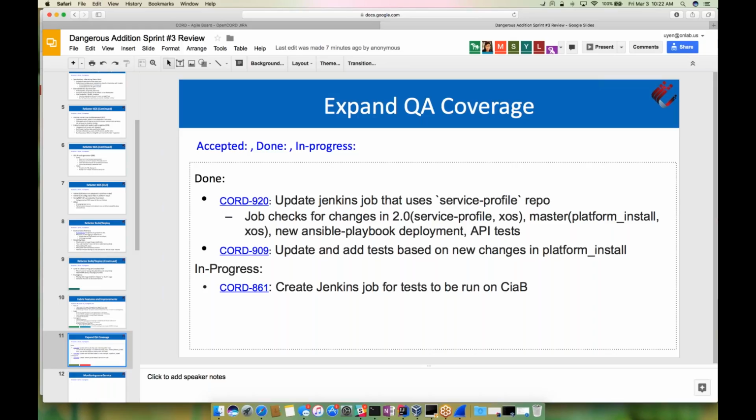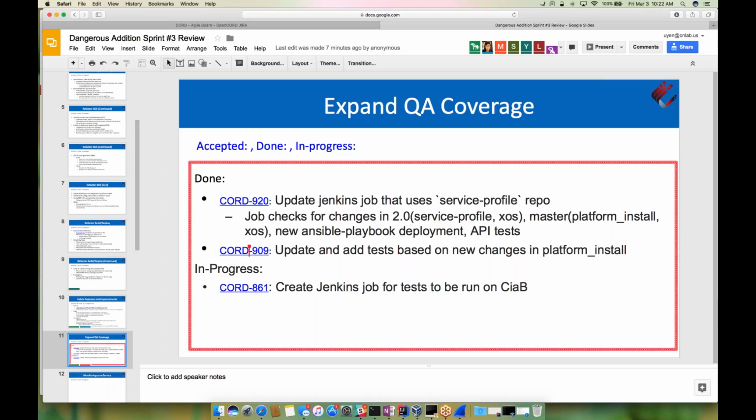So we completed these two stories, and there is another story that we created, related to the Jenkins job that we want to run on the CIAB install. This is an automated QA job where we want to run the test cases against the CORD-in-a-Box, but we are facing some issues in this area, so we are still investigating. So that's the update for QA. Okay, thanks, Sujitra.